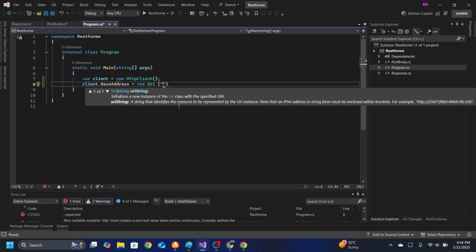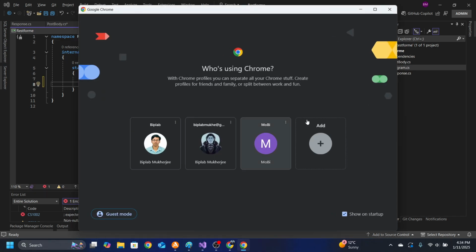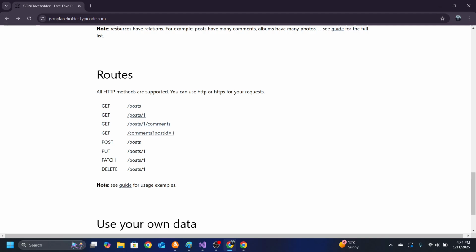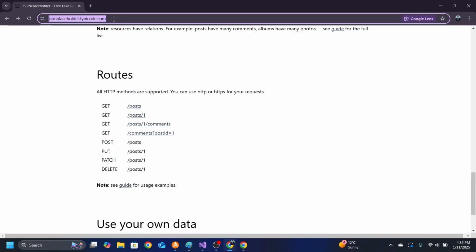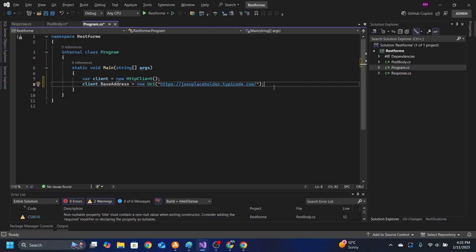In order to pass the URI, you have to go to the same location and find out the URL. Okay, let's go to the URL. So this is the base URL that you can take. We'll put this URL over here. Now you have got a base address. Now you have to prepare the payload. So let's prepare the payload.